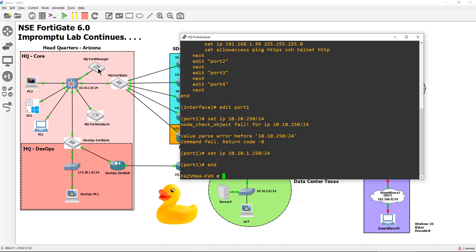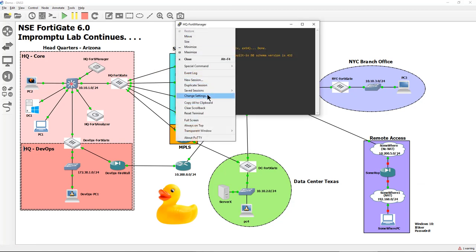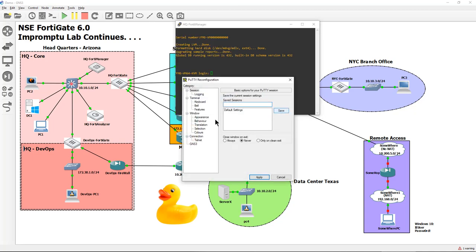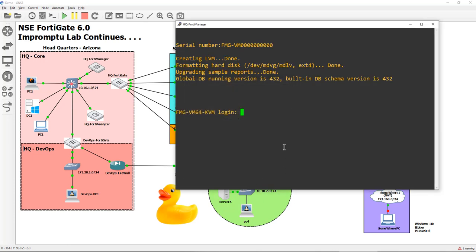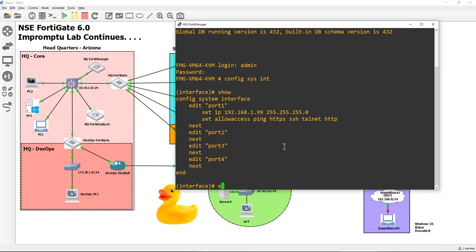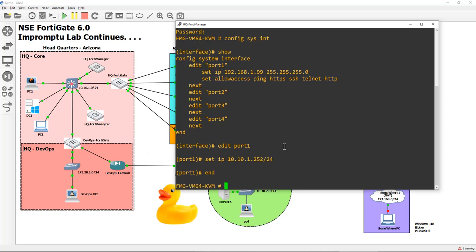And then on my FortiManager, I'll go ahead and do that again. I should really set the default font on this a little higher, guys. Sorry about that. Once again, it's the same story. Admin, no password, config system interface, and it's at the default 192.168.1.99. But here we're going to edit port 1, set IP address to 10.10.1.252 with the /24. All right, and that should be enough.